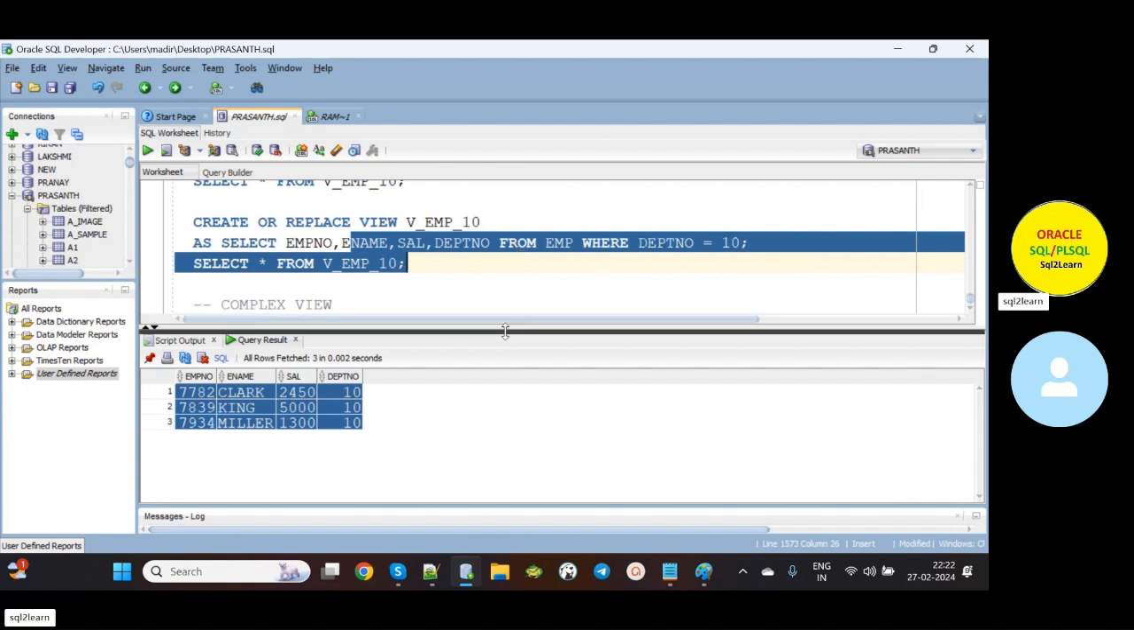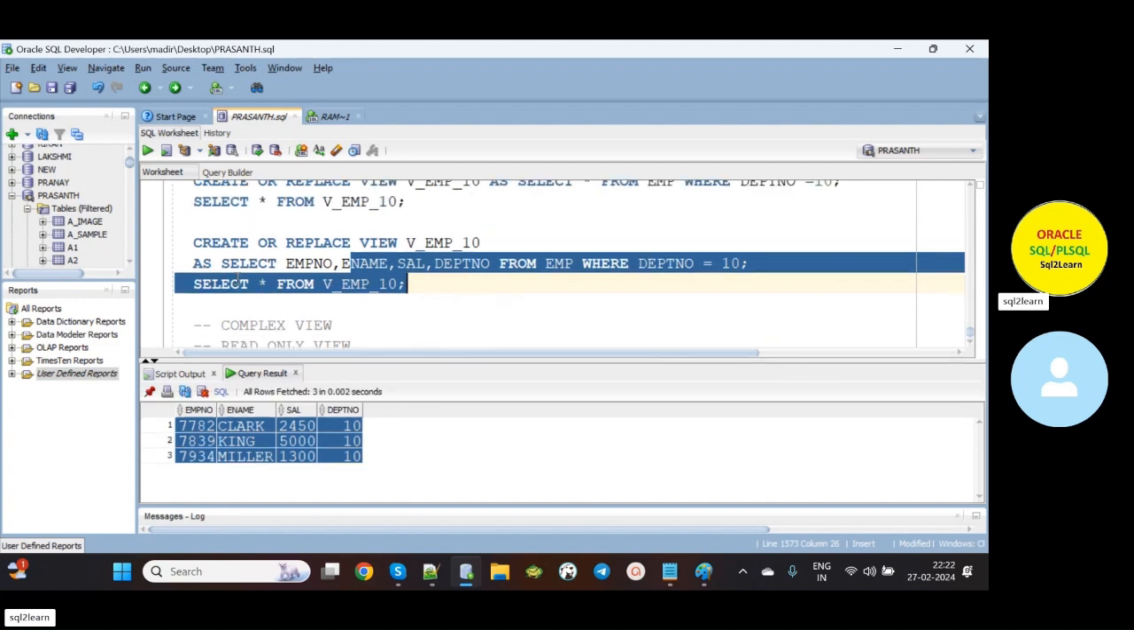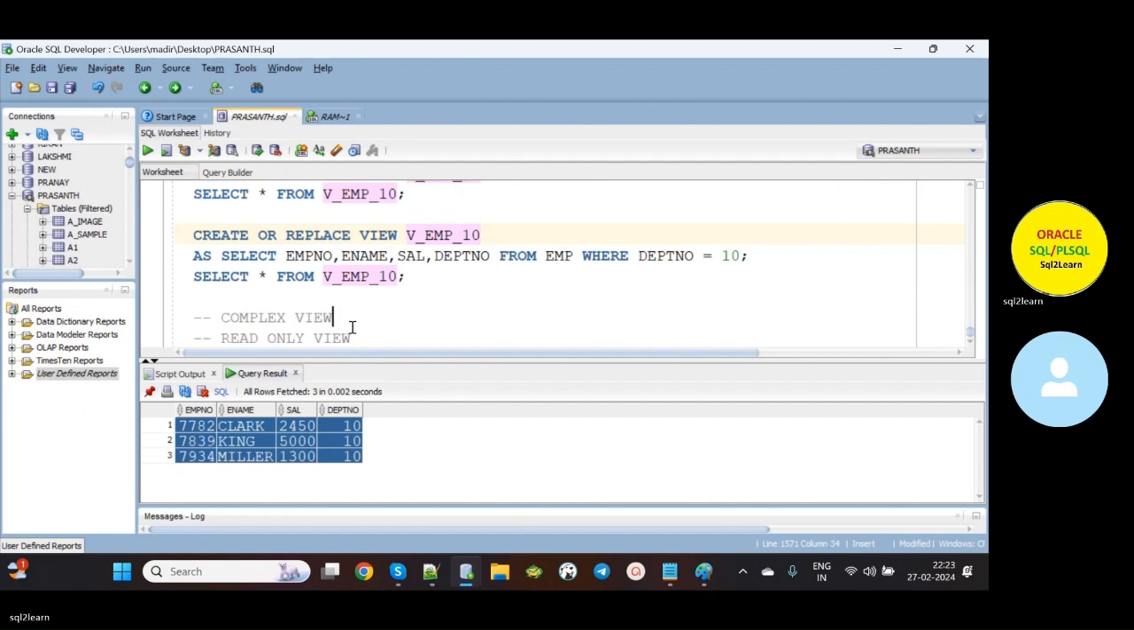Got it? So in other words, what is a view? A view is simply like you are storing a SQL query in a view. A view also does not have any structure. It just stores the SQL query. Clear, Prashant?